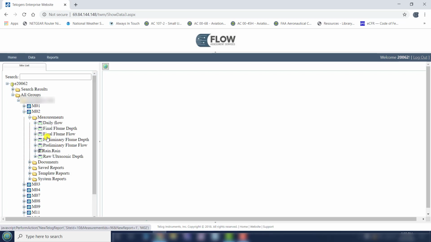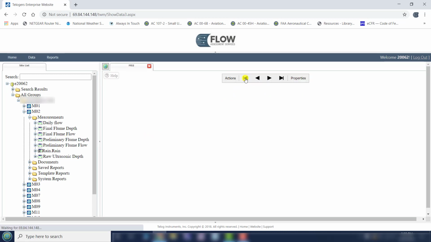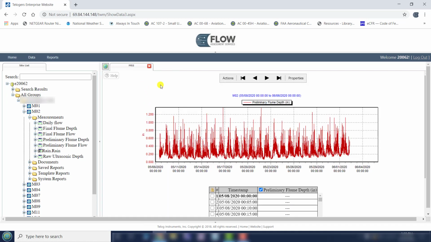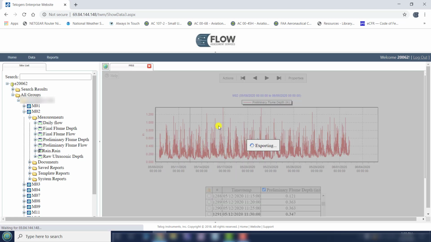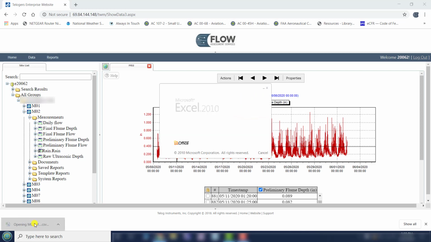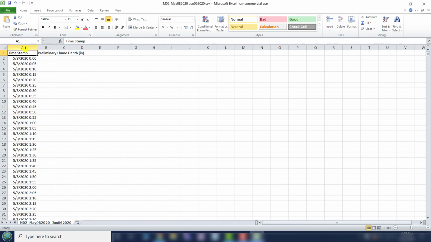I would have to come back in here, select a measurement, use the back button to go to the beginning, Actions, Export, CSV, it's downloading, open the data. You can double click here to expand the column.